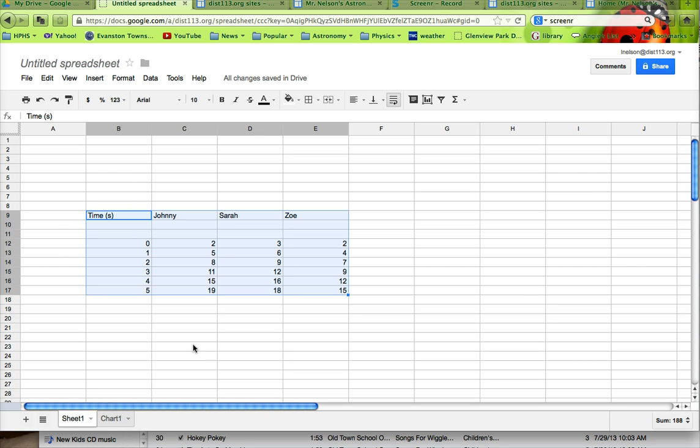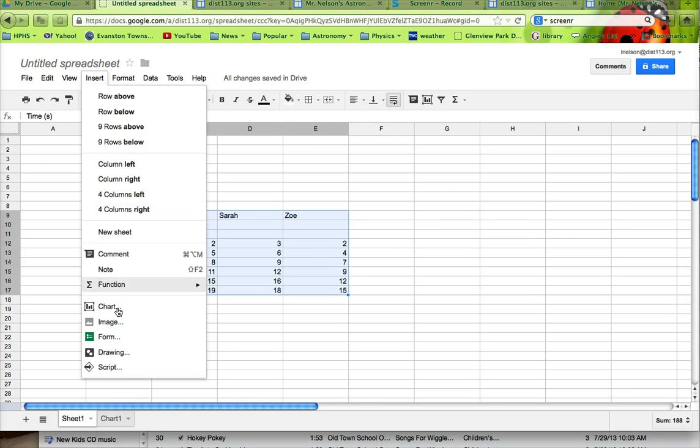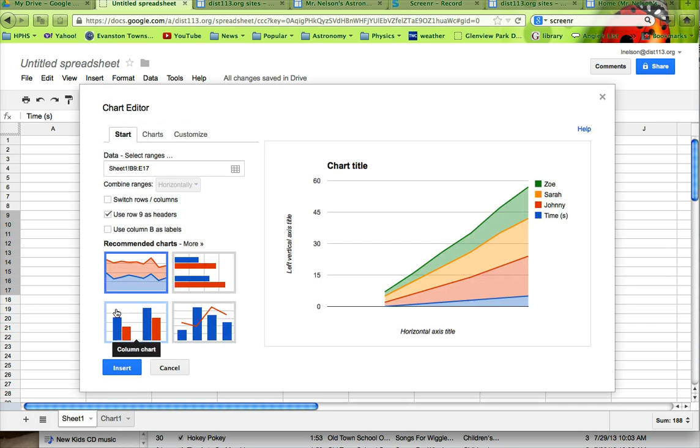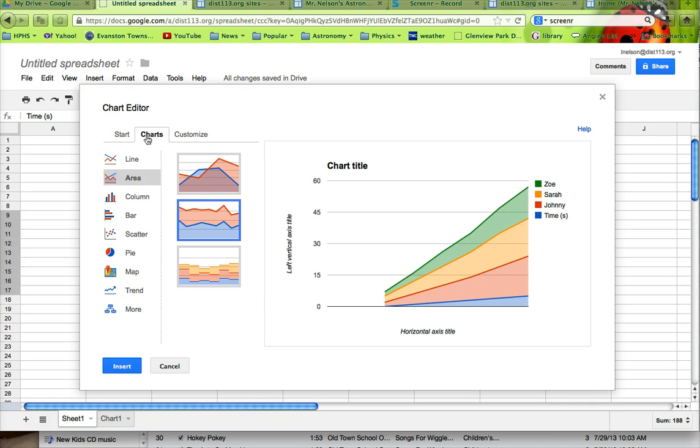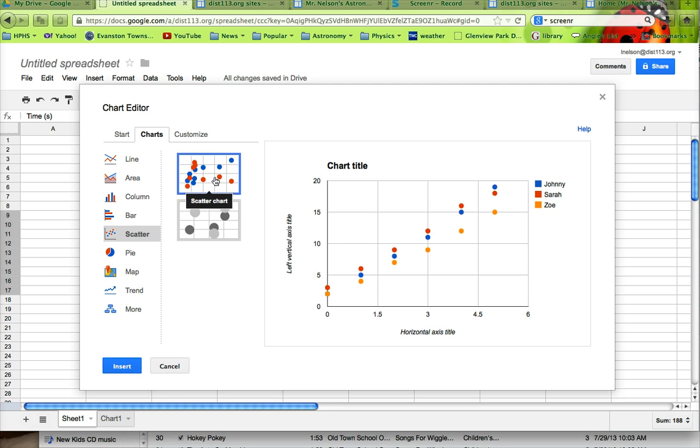Once you enter the data, simply click and drag all of the values, the numbers including the headers that you put in the column. And then you're telling the computer to insert that data into a chart. Insert chart. Choose the chart header, scatter plot, first scatter option.